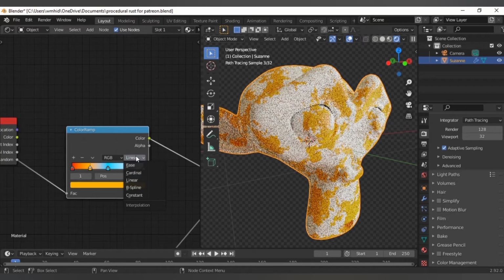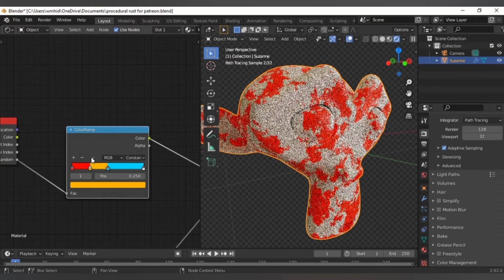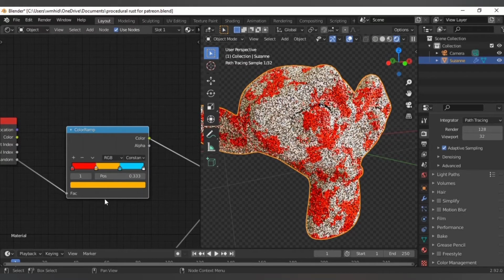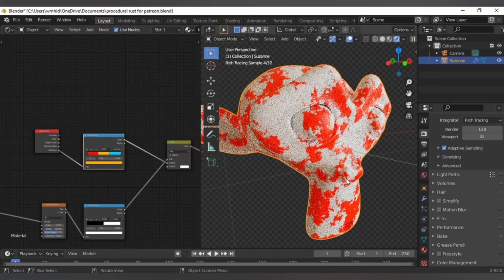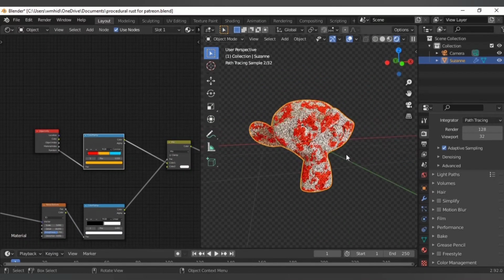Yeah, my throat hurts. By the way, set this to constant. That way we won't have these fades between the colors. Anyways, that's done. Let's start making the actual rust.